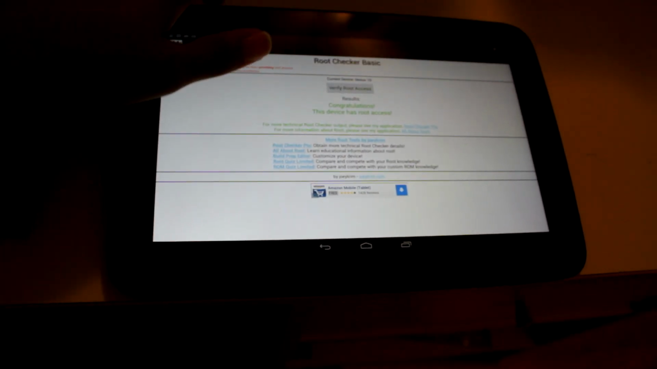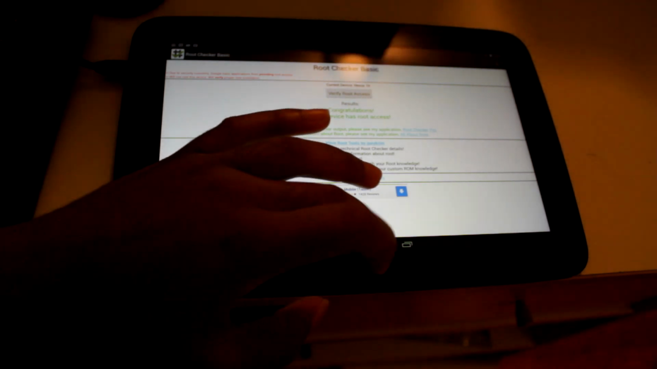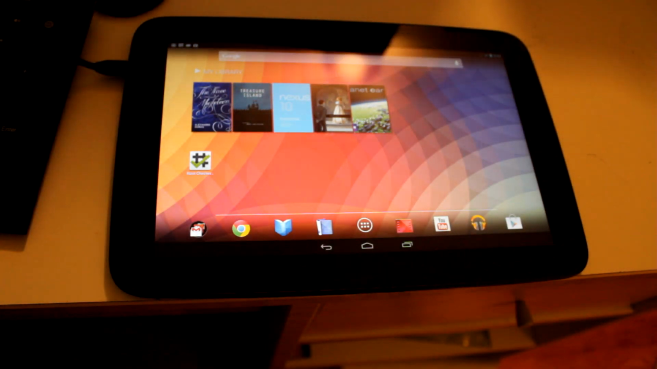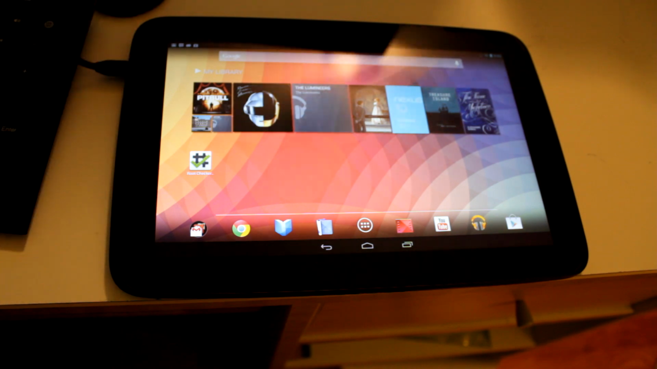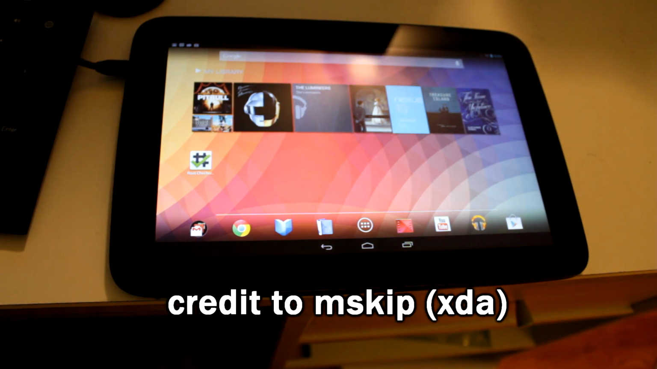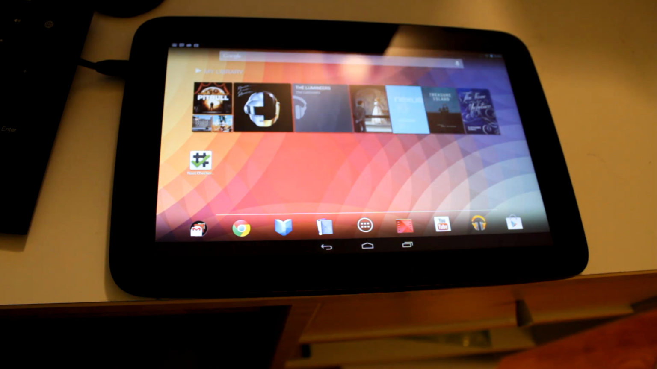So there you go, guys. This has been a very long tutorial, but still useful, on how to root and unlock your Nexus 10. Like I said, the process is fairly easy. Probably the hardest thing about this was the whole menu thing with the bootloader. But other than that, it's very easy and straightforward. And a big shout out to mskip for developing this easy-to-use toolkit. Definitely go and donate to them for further development. And hopefully you made it through here and it all worked out for you.